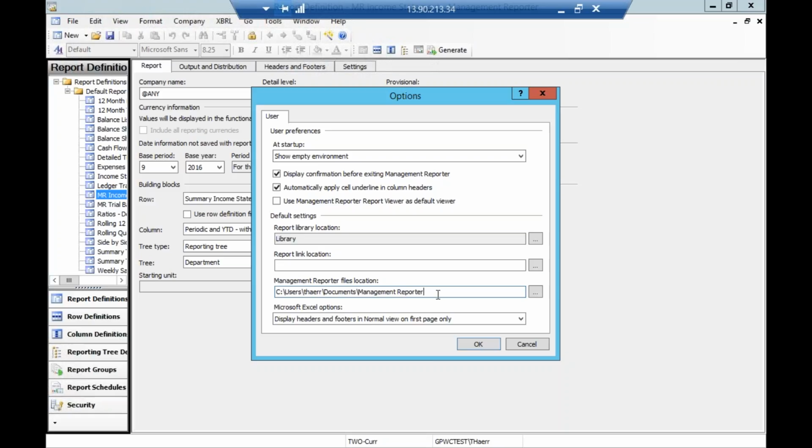When you export files from Management Reporter, you have a default location as to where those reports will automatically be exported. This is a default setting that's installed when Management Reporter is installed. It typically creates a Management Reporter folder under your Documents folder. And obviously that can be changed if you want it to go to a different location.